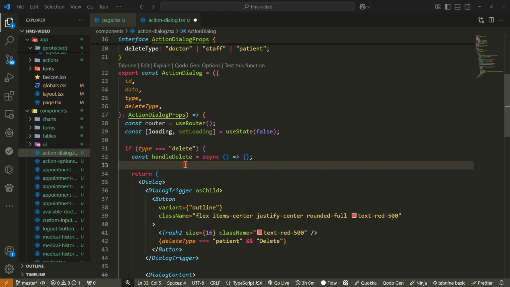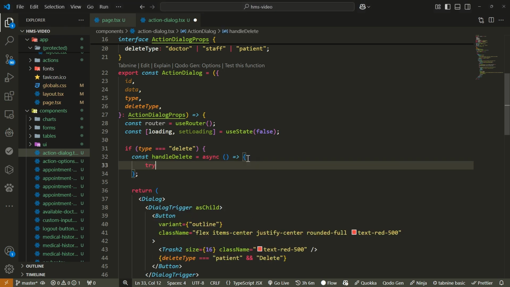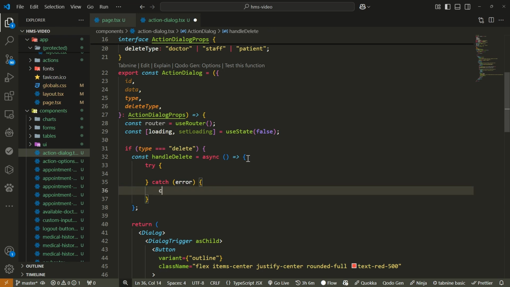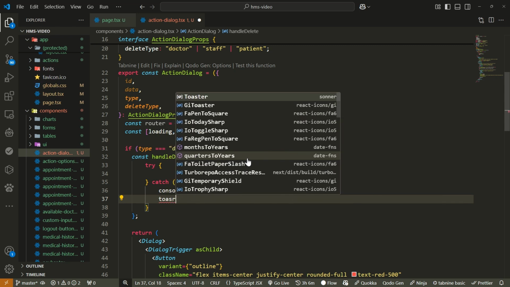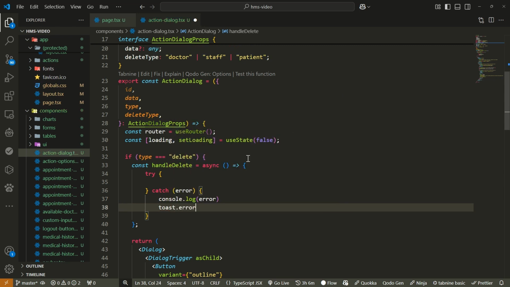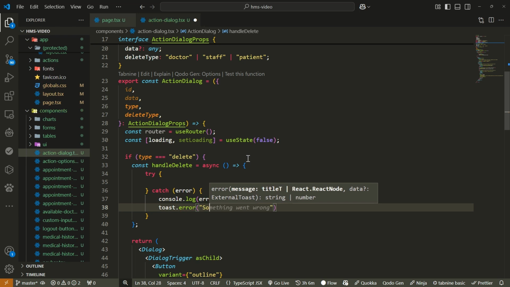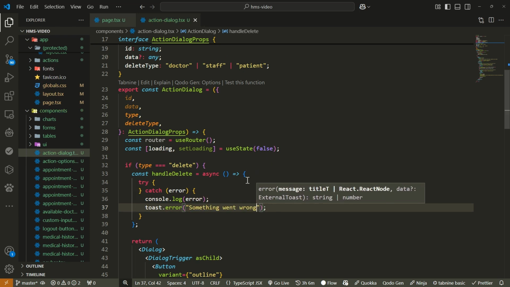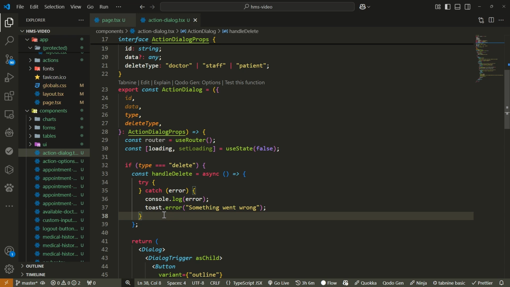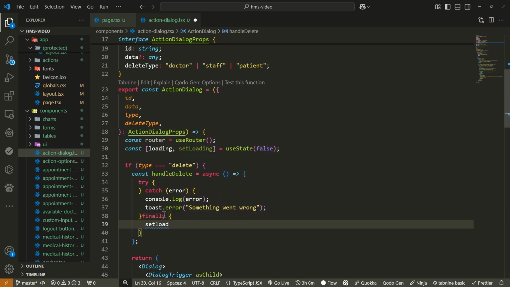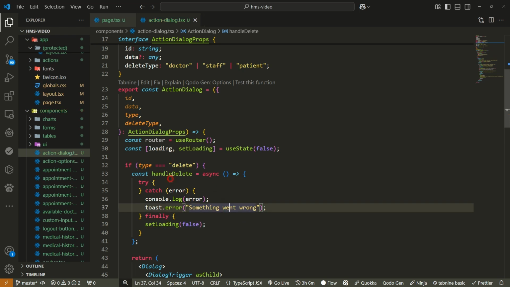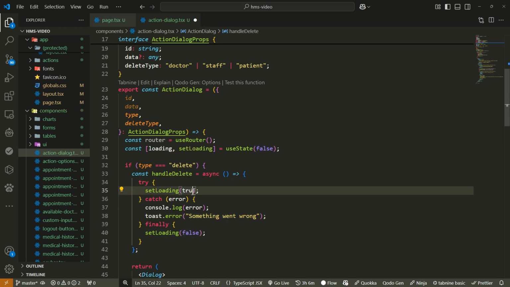Okay, so here when it is delete, maybe I can just put try catch to catch any possible error. I'll console log the error and also use the toast from sonner, toast.error, and I'll just say something went wrong. And the try catch also has something called finally. So finally I'll set loading to false, and at the beginning I'll set it to true. Okay, great.